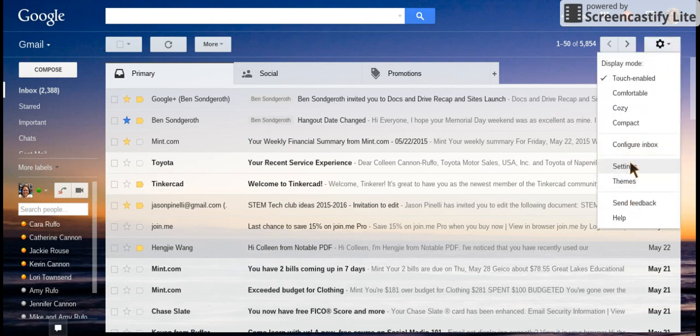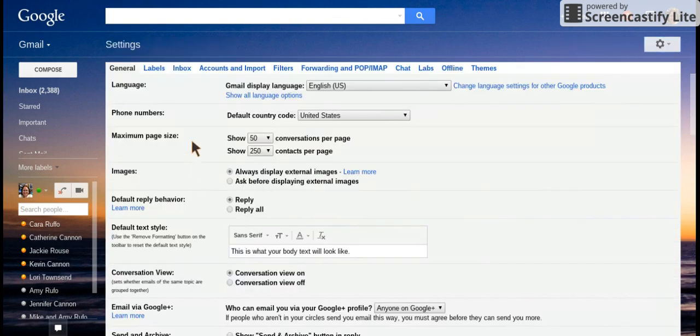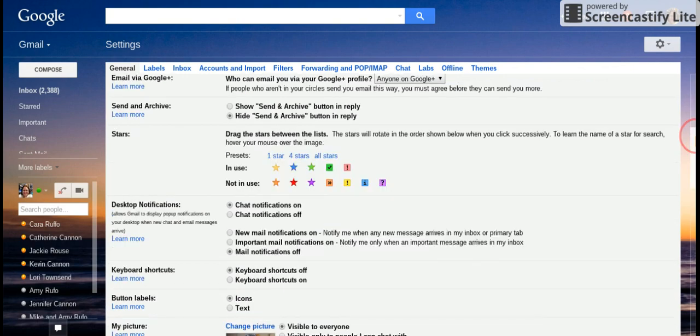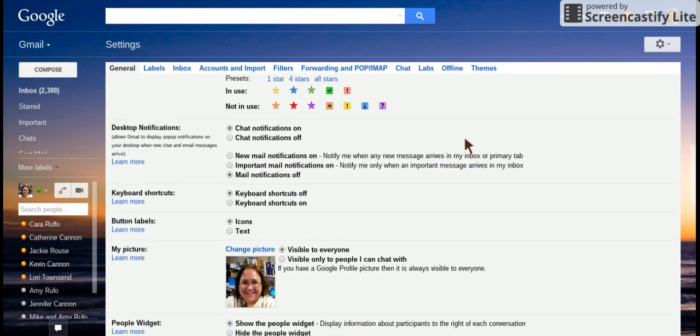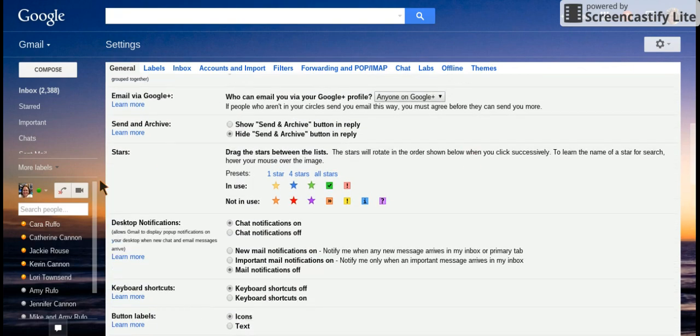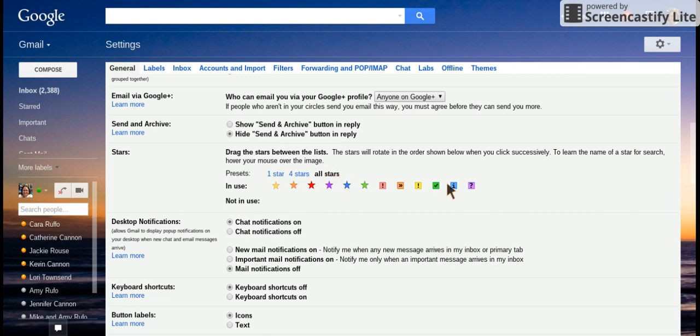So I'm going to go up here under the gear, and then I'll choose settings. And under settings, I'm going to go to the general tab, and then I'll scroll down so that you can see under stars here. You'll notice there's presets. There's the 1-star preset, the 4-star preset, or the all stars. So if I go to 4 stars, it's just those. If I go to 1 star, it's just this. And if I go to all stars, it'll use all of those.